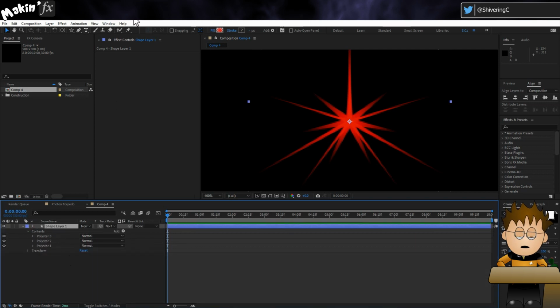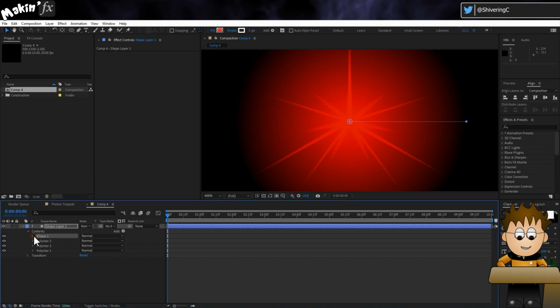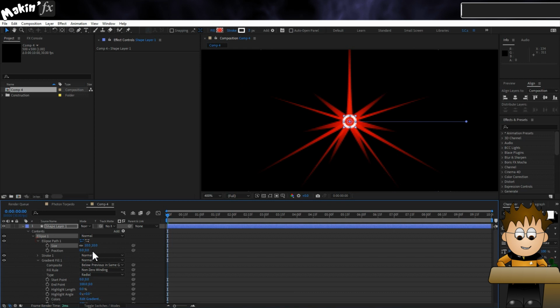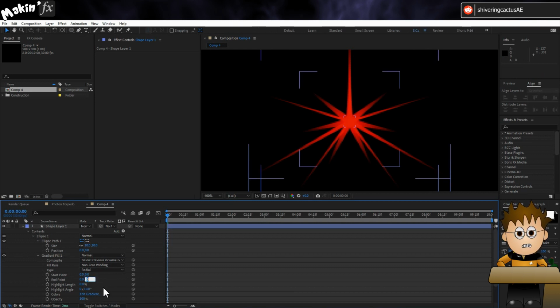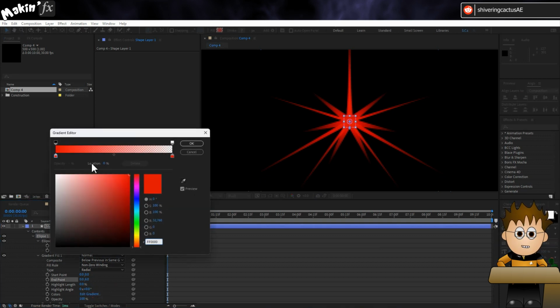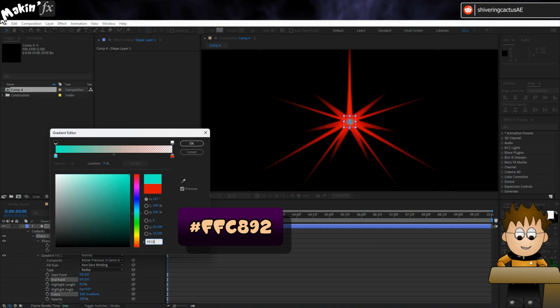For the central bright spot, switch the star tool to the ellipse tool and double click it. In ellipse 1's path, set the size to 10. Delete the stroke, and because we've added this to the same layer as the other shapes, it has retained the gradient fill. So set the endpoint to 0 and 6. And in Edit Gradient, pick a light orangey pastel shade. I went with FFC892.